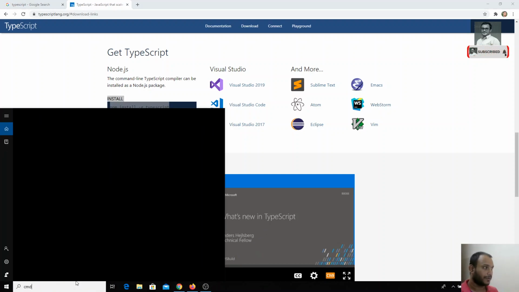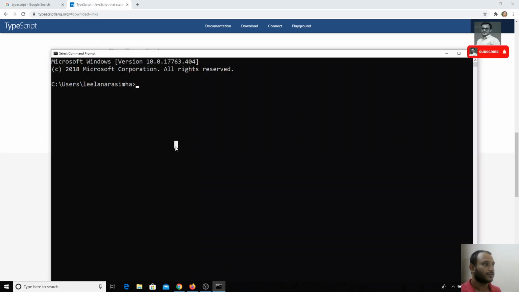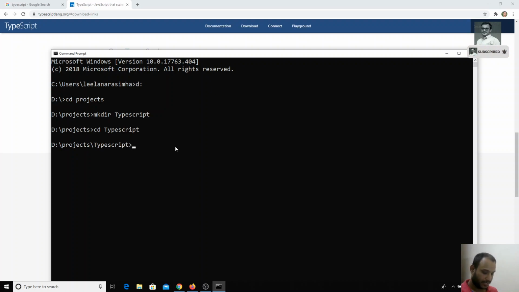Now I will go to the command prompt. I will go to the D drive, and here I will go to my projects folder, and create one folder called TypeScript, and go into it. Let's create another folder, sample, cd sample. Okay, now I will try to open this in the editor.